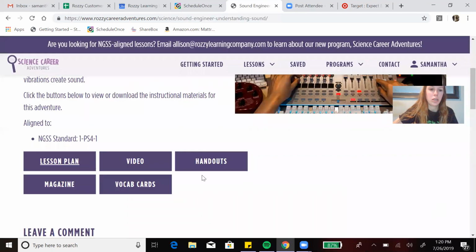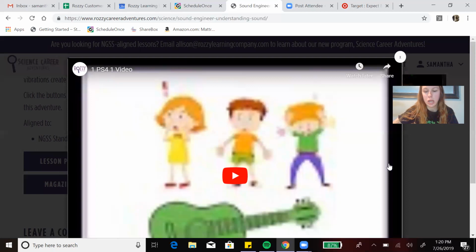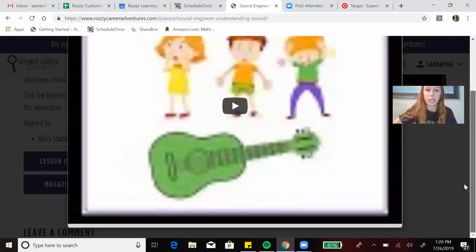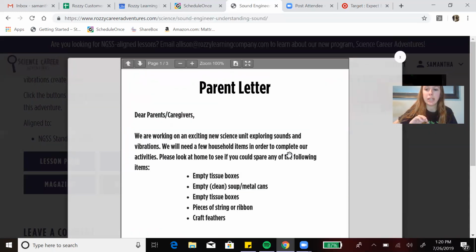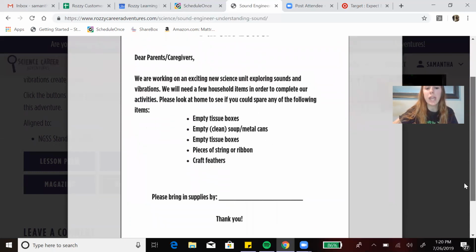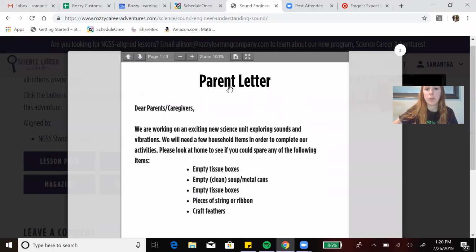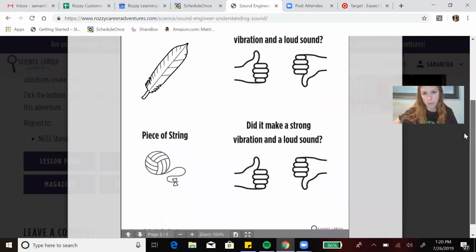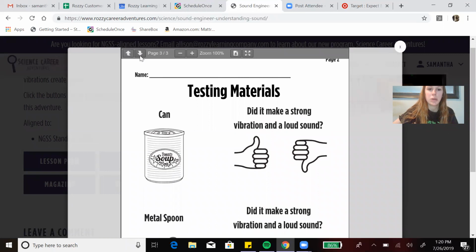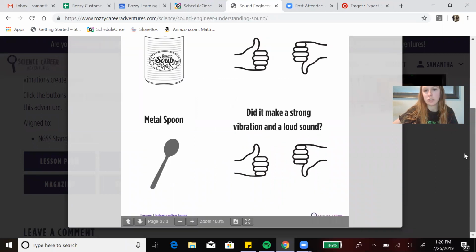And then the video, as I mentioned before, is just a 2 to 3 minute video to provide your students with that background knowledge on the topic. And then the handouts, these were highlighted in purple throughout the lesson plan, and are meant to provide your students with guidance throughout the activity. And this is like a parent letter, for example, that you can send out to the parents to let them know what supplies they're needing. But here again is like to show your students about testing materials. So like a feather, did it make a strong vibration or a loud sound? Same thing with a piece of string. And then same thing with the can and the metal spoon.